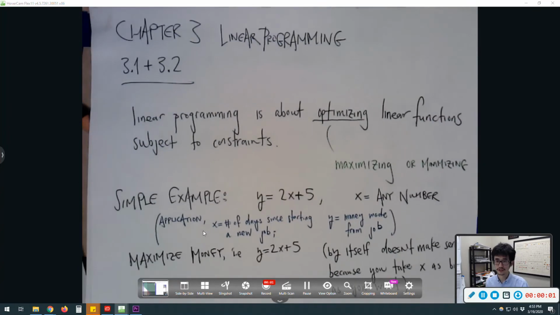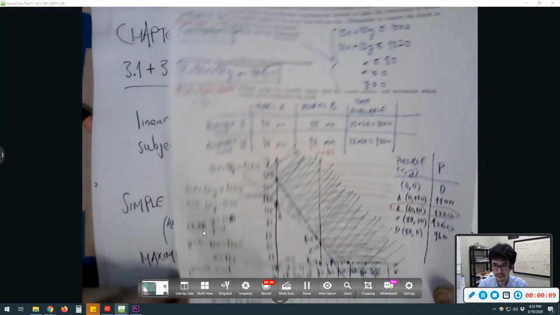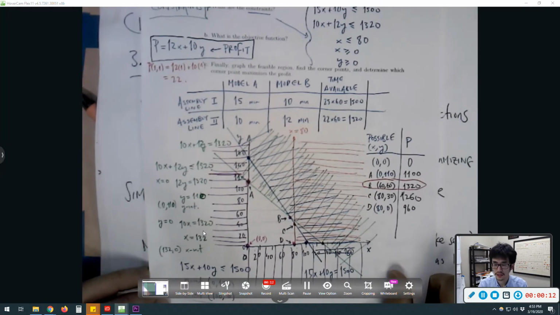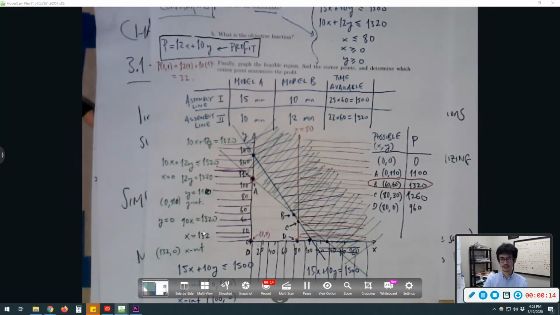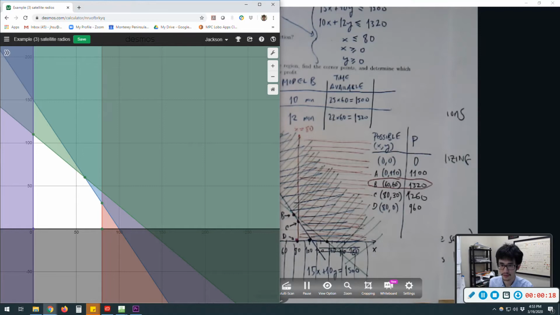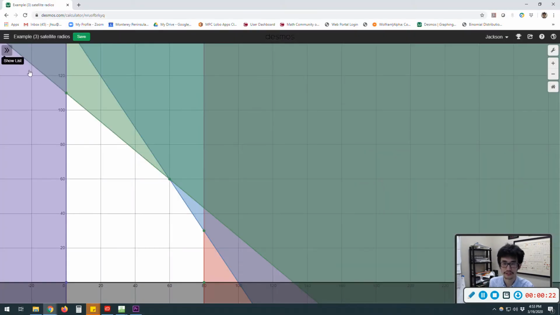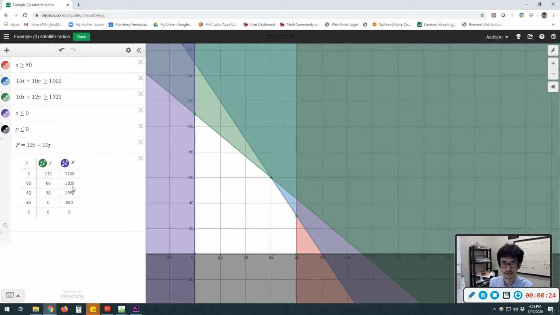Okay, so in this video, we're going to see what's going on geometrically in this satellite radio example using GeoGebra. On Desmos, let me just remind us what we just did. On Desmos, we graphed this feasible set, and then we found that the maximum occurs at 60/60.